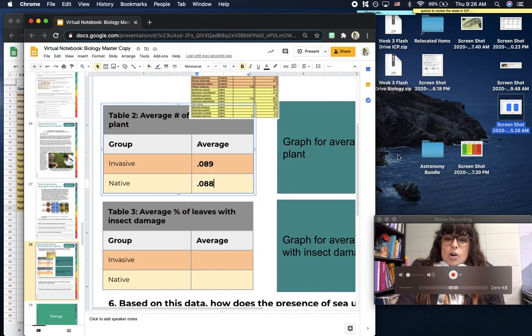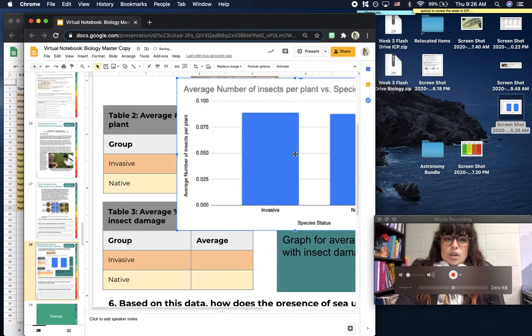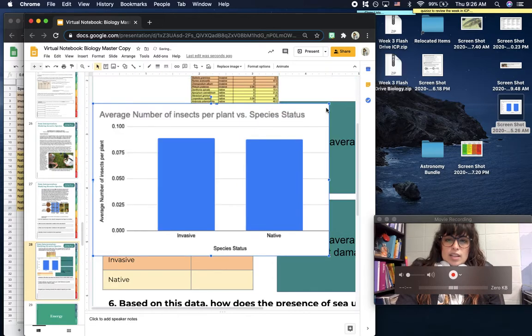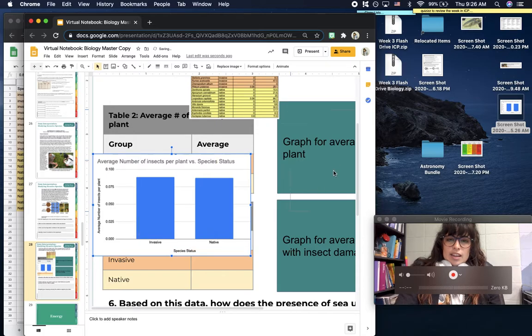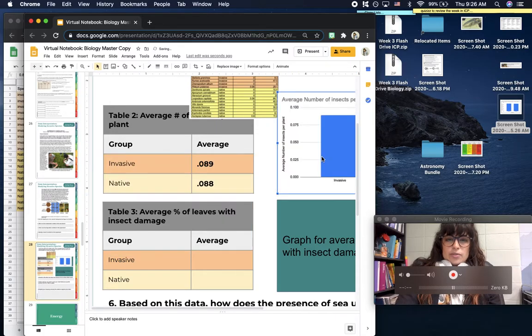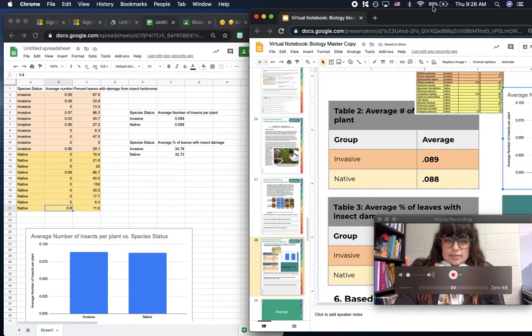I'm just dragging it over from my desktop into our notebook, and then I'm going to shrink it down to a good size. That looks good. And I'm going to stick it where the graph goes. Cool. So I've done the first set of data.